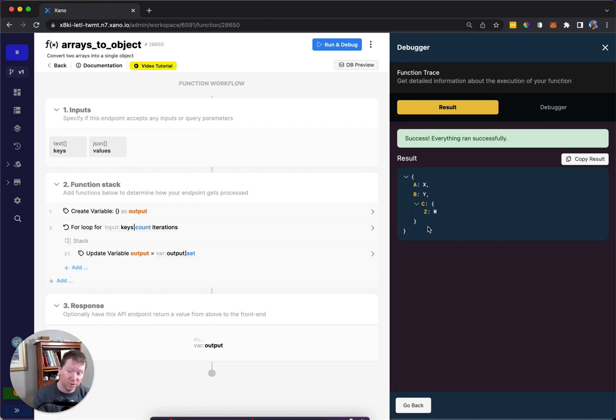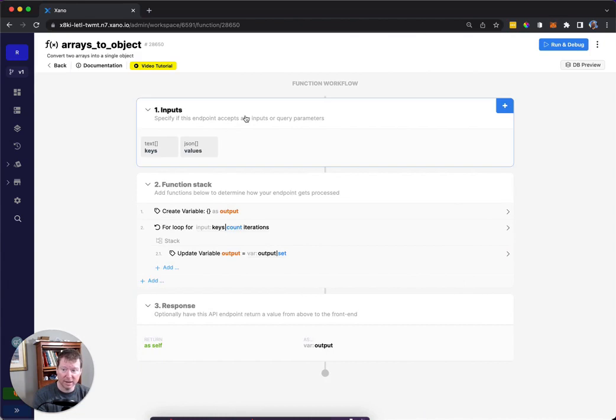But the idea is to keep it simple. And this is the way that you keep it simple, by just specifying your keys and your values and merging those up. And now you have a way to take a couple of arrays and turn them into key value pairs, i.e. an object, in Xano.